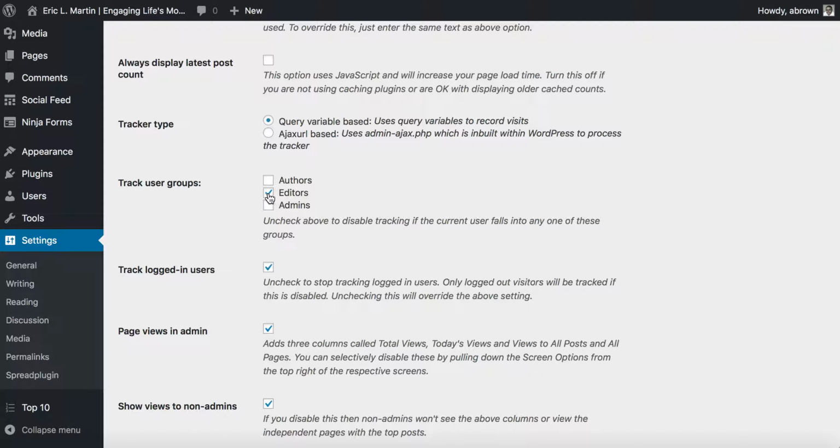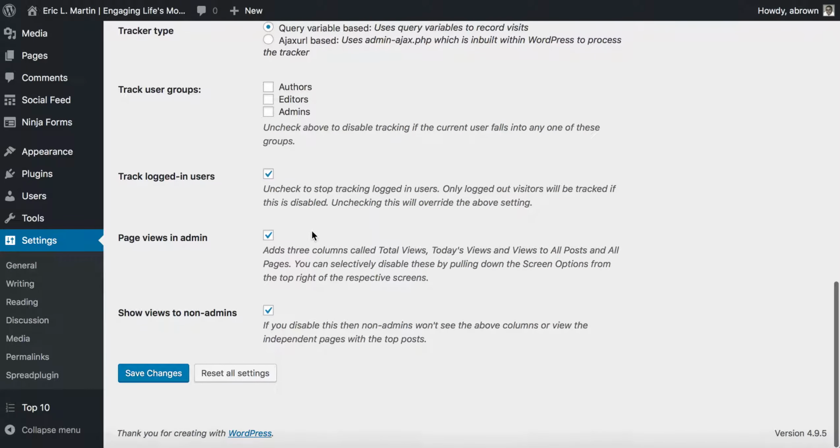For instance, I have another video about the WordPress Popular Posts plugin, but in my opinion, I like using the Top 10 because you can actually not track user types that are logged in, so authors, editors, admins, whereas with WordPress Popular Posts, that's not the case. And so I like this plugin better than the WordPress Popular Posts plugin, meaning that Top 10 is what I like to choose.